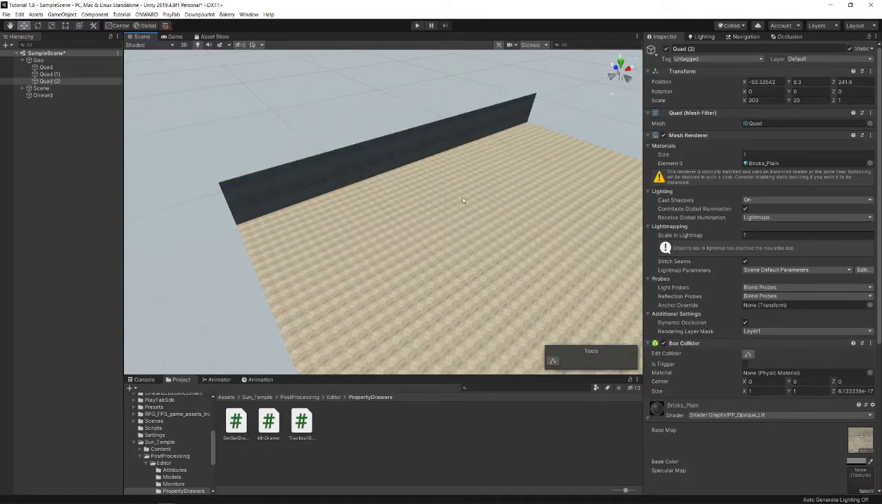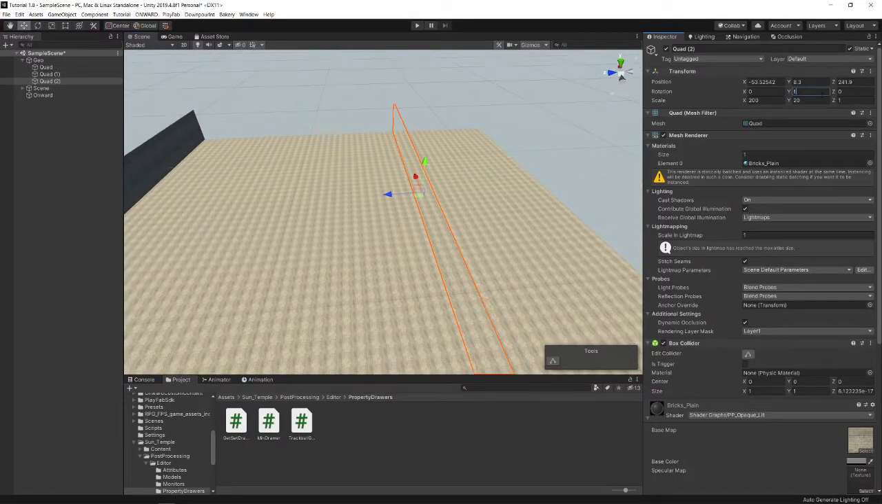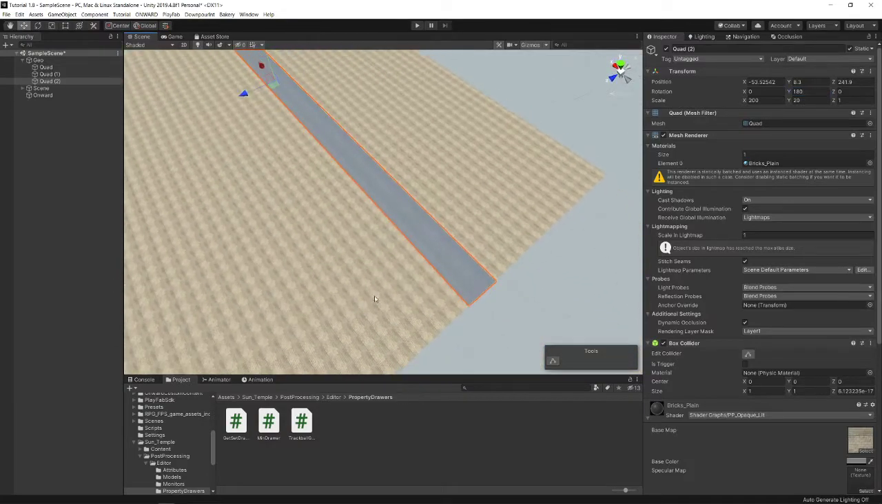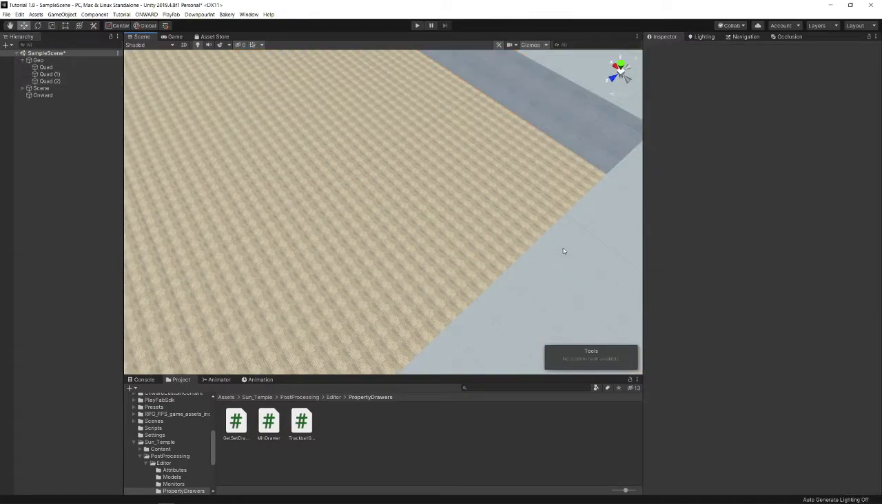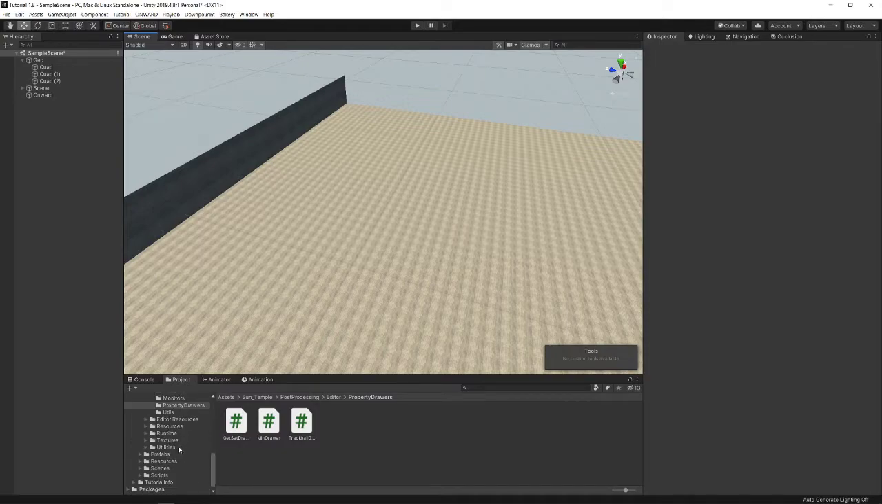Do it on the prefab if you can. And that's usually the way I like to do it, is just go to the prefab, make sure everything is static, and I'll show you how to do that right now. Instead of placing walls everywhere.